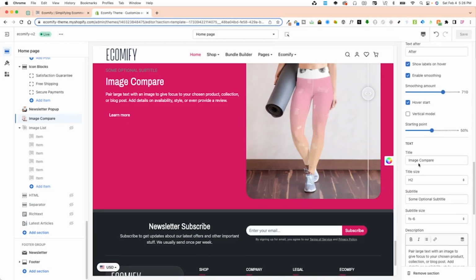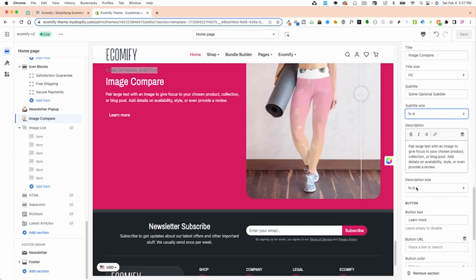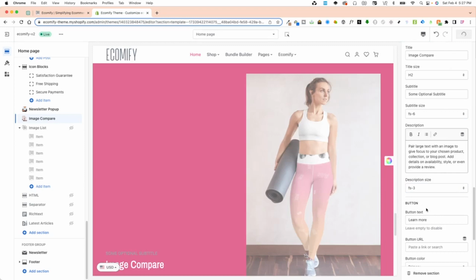And then also then you have the text, which is the heading here, and the heading sizes, H1 being the largest, H6 being the smallest, and then a subtitle, which would go right here, and a subtitle size following the same logic as headings. FS-1 is the biggest, FS-6 is the smallest. Then you have your description and description sizes. So we'll save that and play around with that.